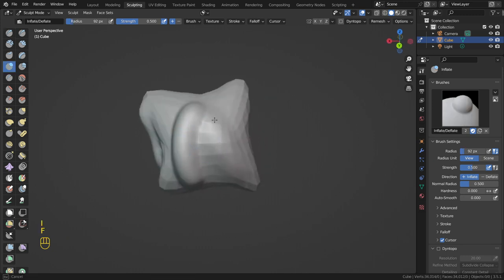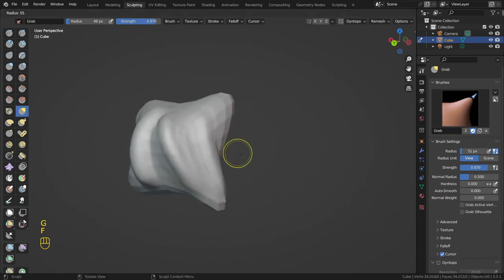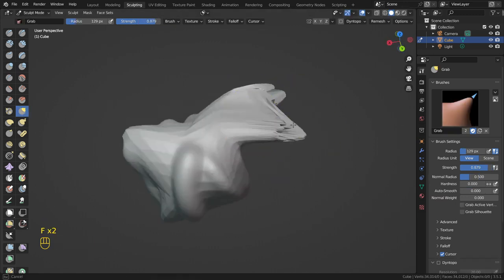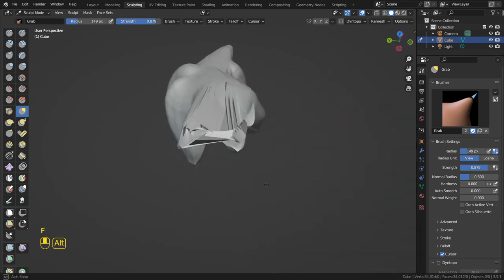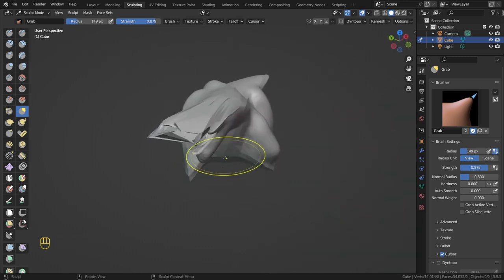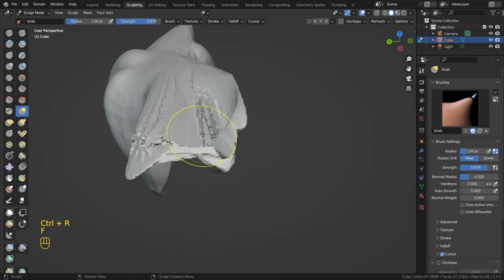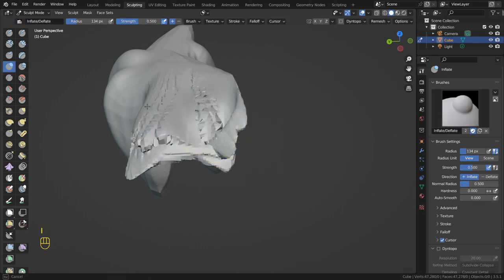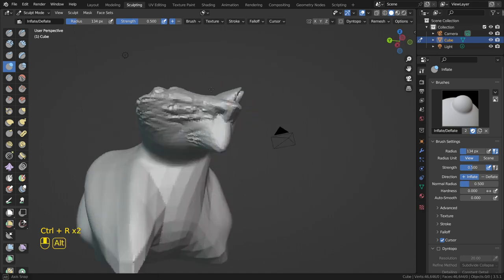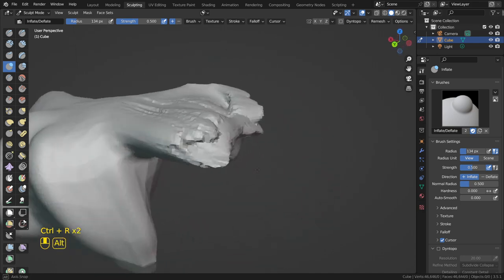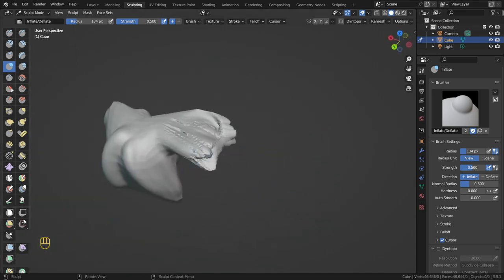I stretch out everything again and we can see that we have some problem areas with the geometry. But that's not a problem. We can press Ctrl R and the geometry will be recalculated. Also, I want to use the inflate brush a bit and then repeat Ctrl R several times. And now we can see that the problem areas are gone. Let's select the smooth brush and smooth out the geometry.